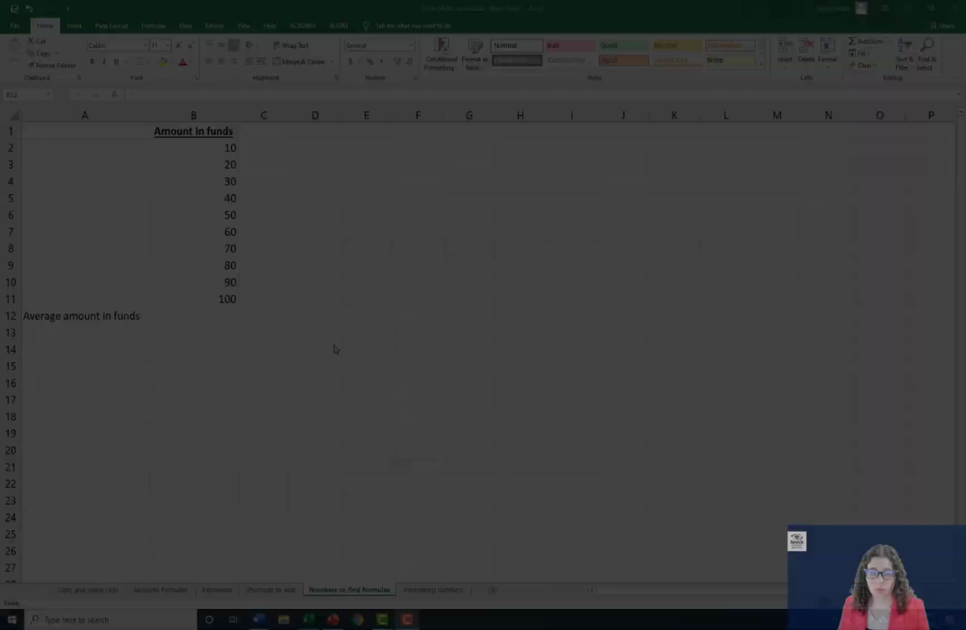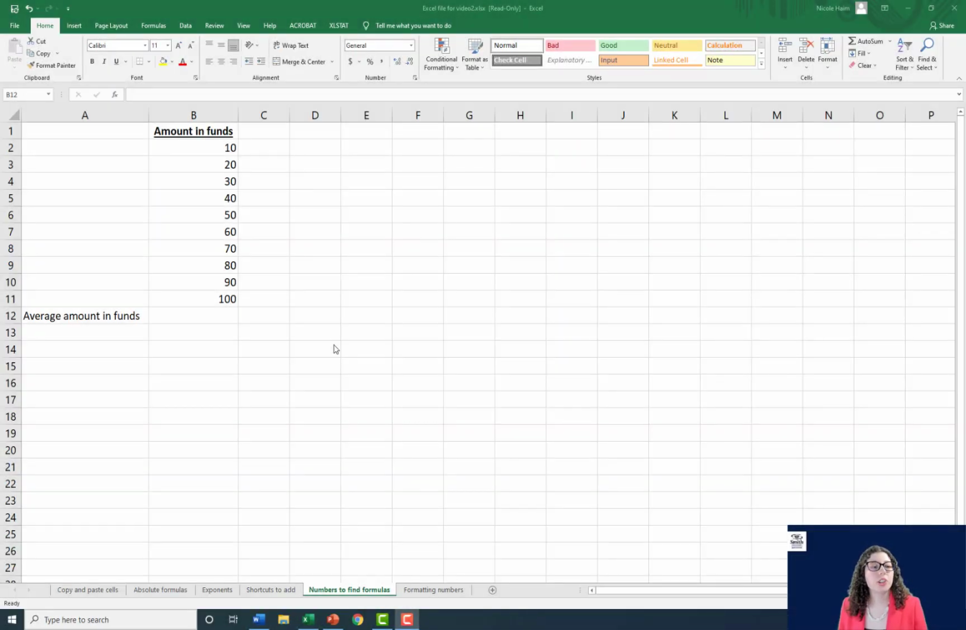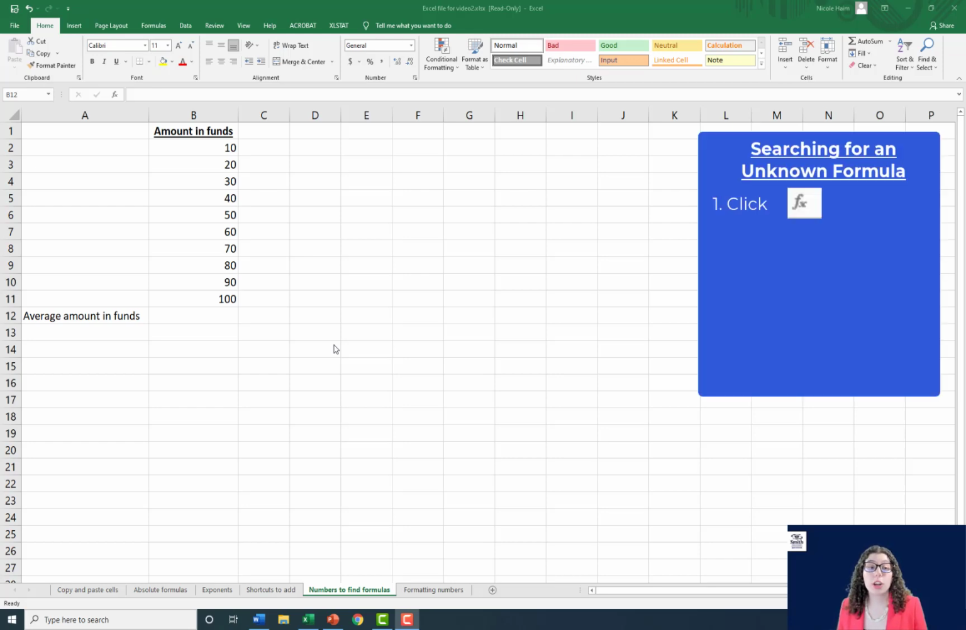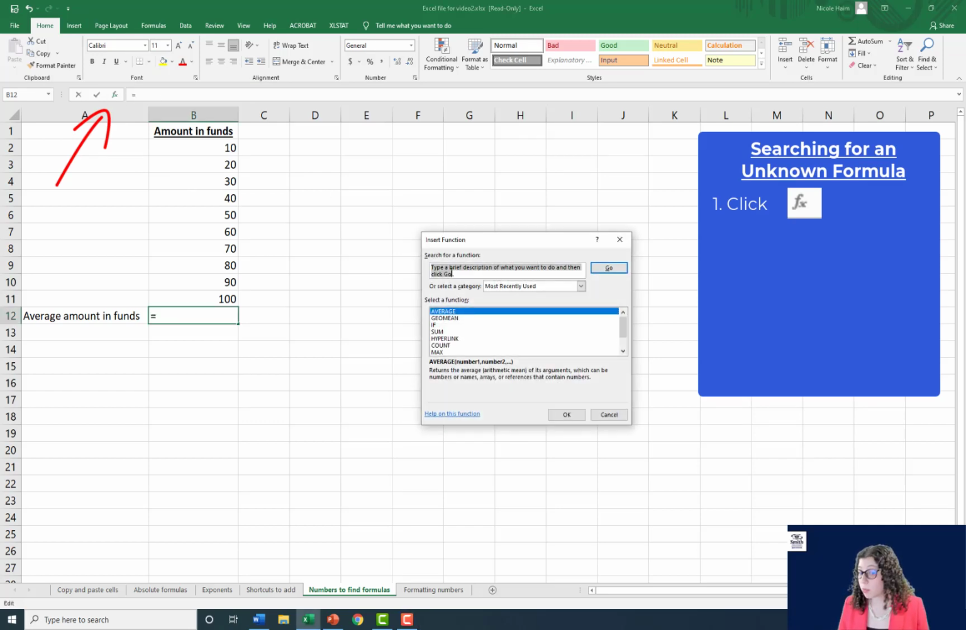Let's now take a look at this spreadsheet where we're going to look for a formula when we don't know exactly what that formula is. So what we do when we want to try to find a formula is we click on the f of x button next to the formula bar. It brings us this box over here. I'm going to delete this part where it says type a brief description. And let's say we want to find the average amount of money in each fund. So we're going to type in average.